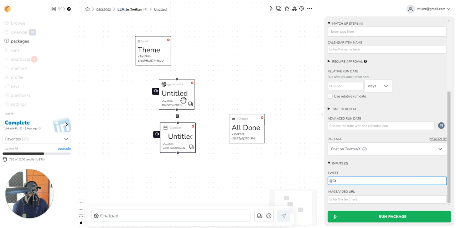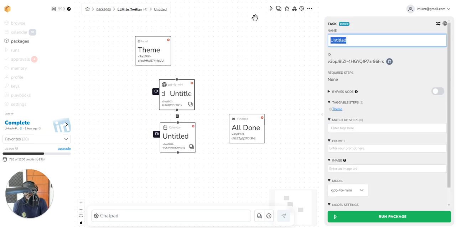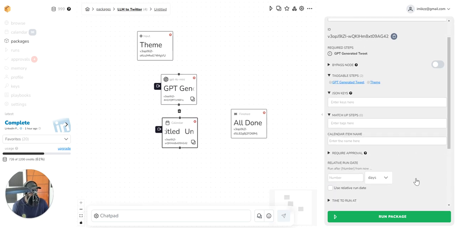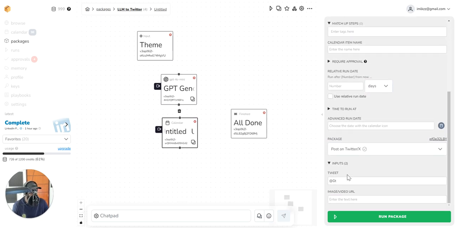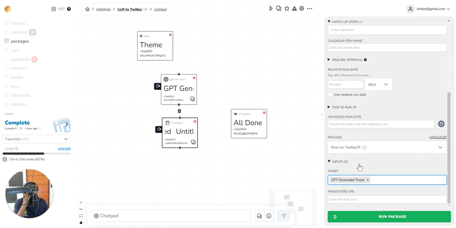So let's do GPT generated tweet. And then here on our inputs in the package for posting to Twitter, we're going to say add GPT generated tweet. No image or video to go along with it, so we're just going to do that.